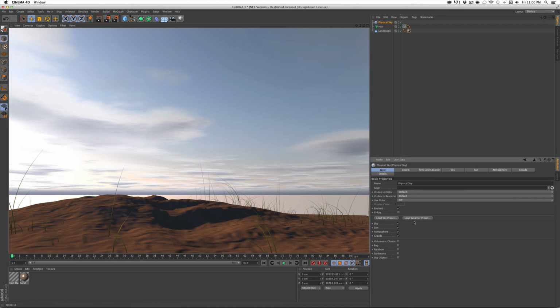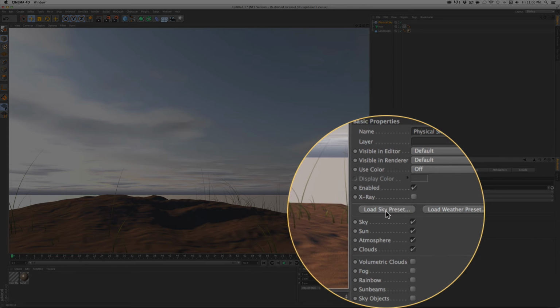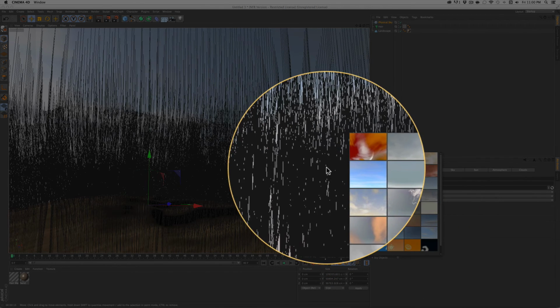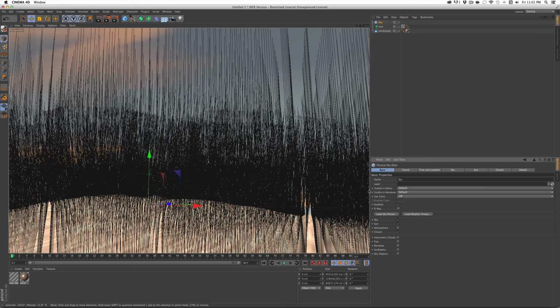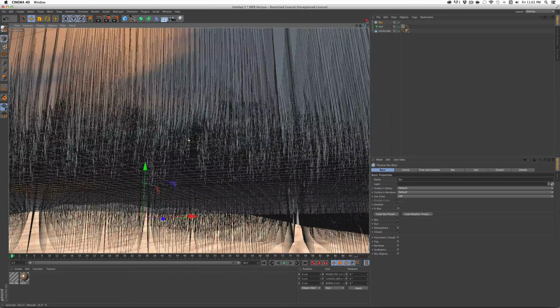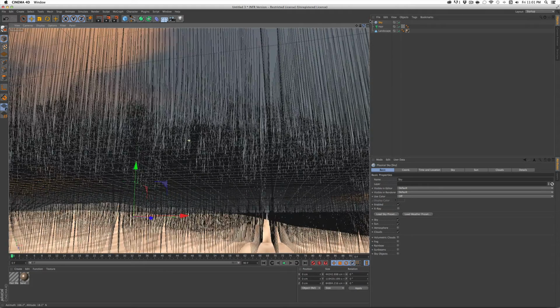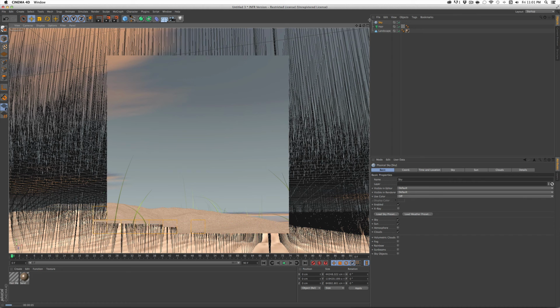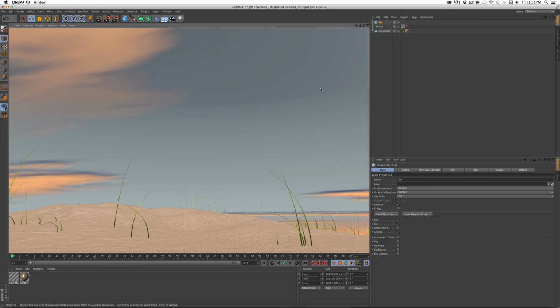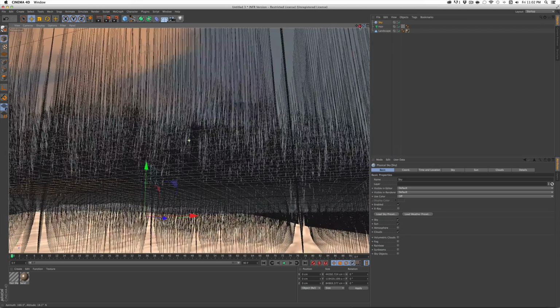One thing that I found was really interesting is that there's presets loaded in here. So if I go to click load sky preset, I can find one that I really like. So something that's sort of sunset-y looking, but not too bright. Let's see how this is. So there you go. This is how the Sleeping Bear dunes can be rendered in Cinema 4D.